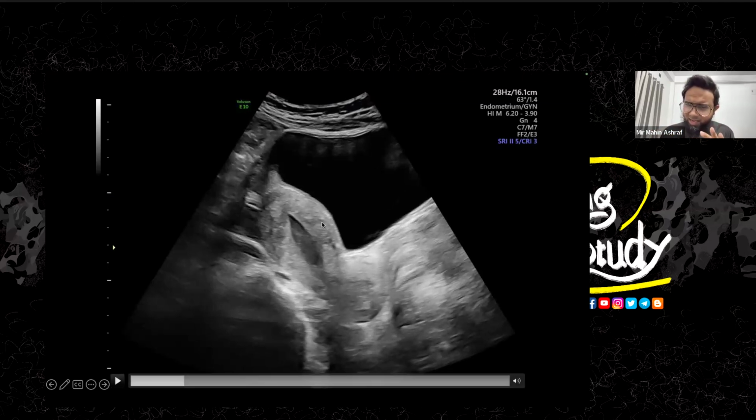Let me annotate a little. You see this hypoechoic line over here. This is the demarcating point between the myometrium and endometrium. Here you again can see this demarcating line. So this is the posterior part of the endometrium, and this is the anterior part of the endometrium. So definitely the endometrial thickness is increased. We'll measure it a little bit later, but it is increased by visualization. So this is the thickened endometrium.